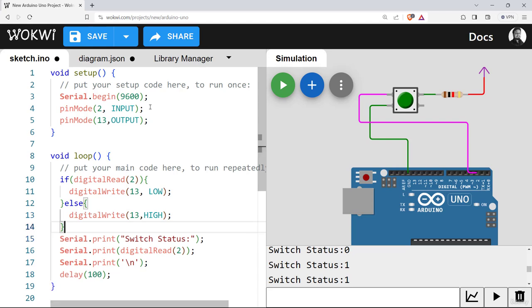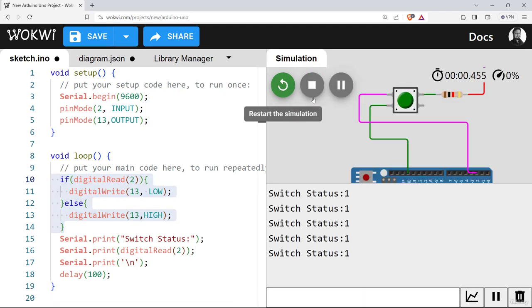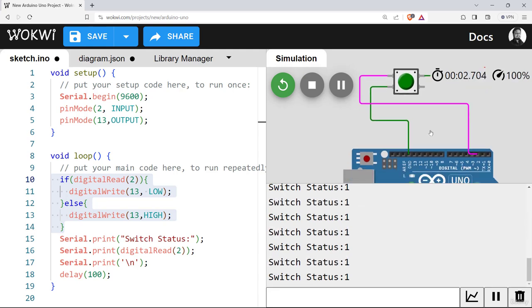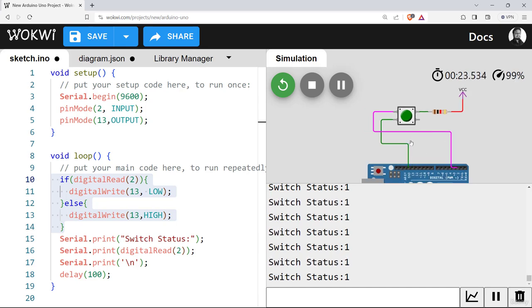So with this block of if condition and else condition, we can control the LED with the pressing of this switch. So let's see again. I haven't pressed the switch, so the LED is turned off. If I press the switch, you can see that the LED is turned on. Release it, it will turn off. Press it, it will turn on. So this is how we can use an external pull-up resistor with a push switch to interface with Arduino.